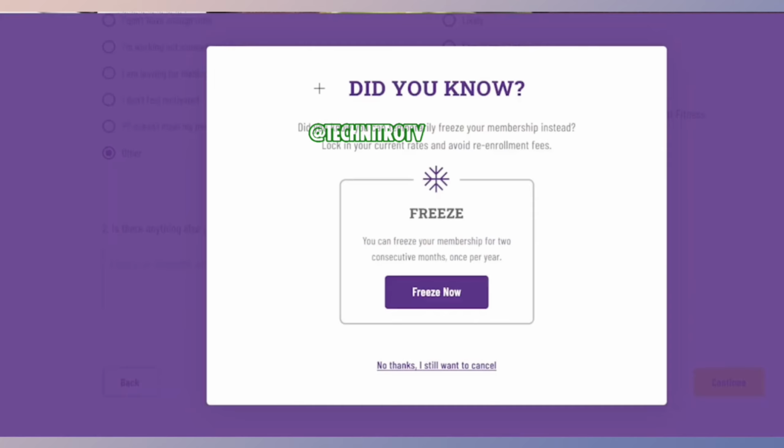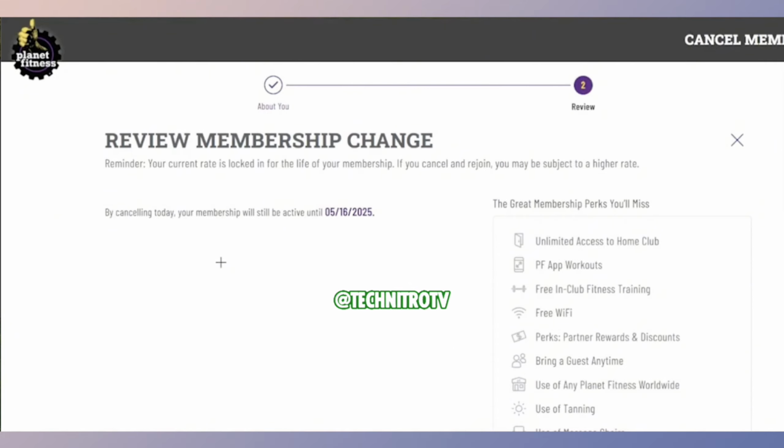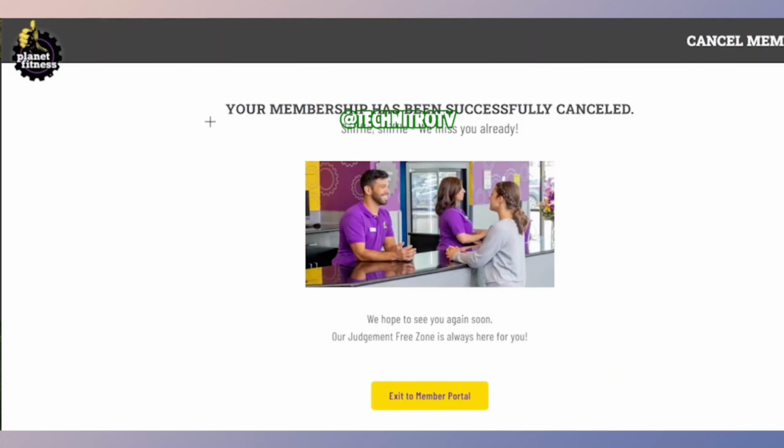Then this section will pop up asking if you want to temporarily freeze. But after reviewing it, I will click down here where it says No thanks, I still want to cancel. Because they excel at this, they include an extra step here for reviewing. At the very bottom, right here, it says Cancel Membership. Let's click on this. Finally, just like that, we can cancel our Planet Fitness online.